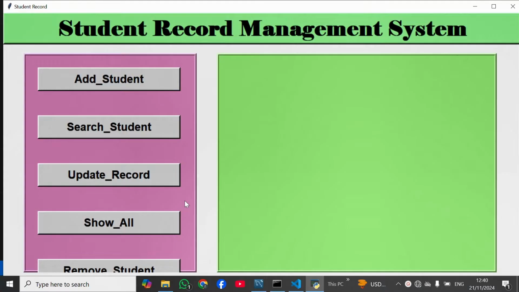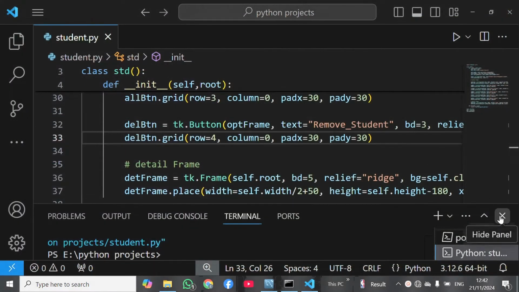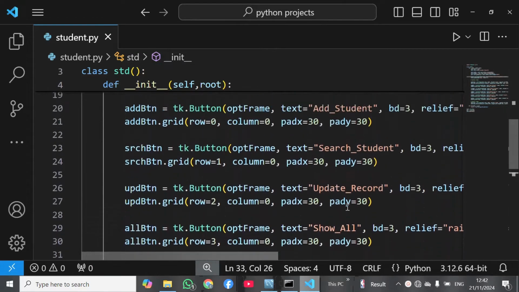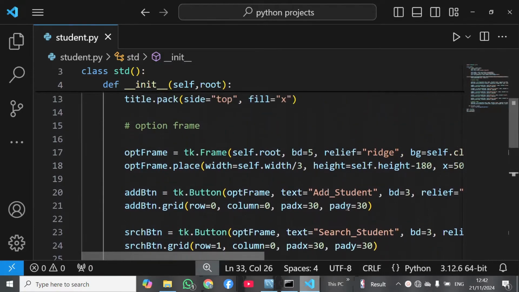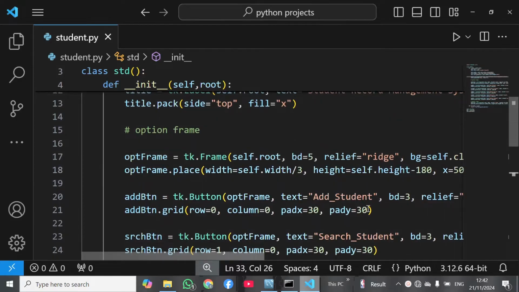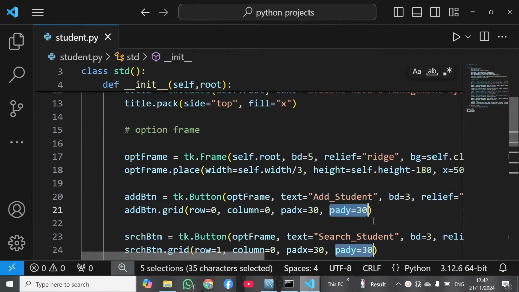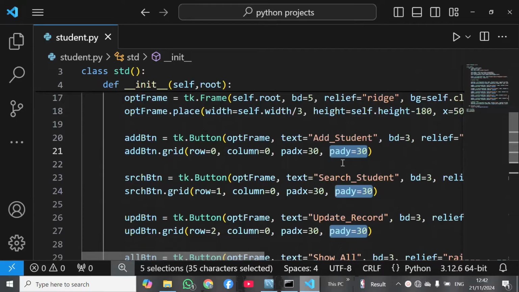So here you can see these are our buttons, but I have to decrease their paddings in the y axis. Sorry, I have to close this, and then I will close this. So now I will select all values where the property is pad y. So I will select this, and now I will press Control plus Shift plus L. Now all pad y where the value is 30 is selected.